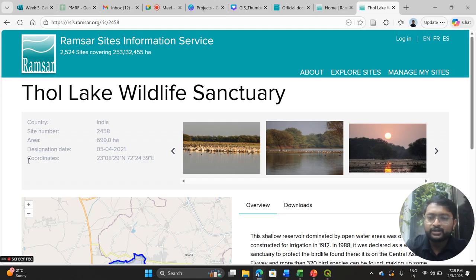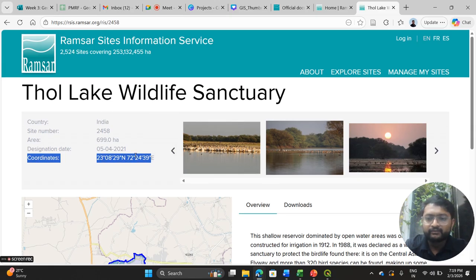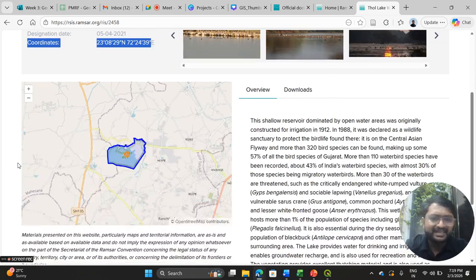Now it will show you the coordinates at which it is located. This might be the central coordinate of the polygon which you are seeing, where it is designated as a site number, the area, where it is.